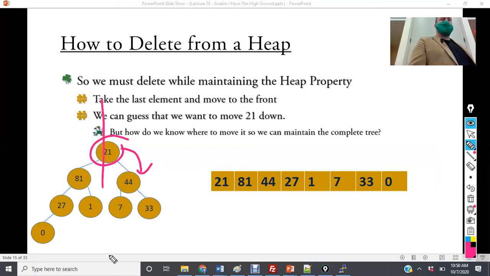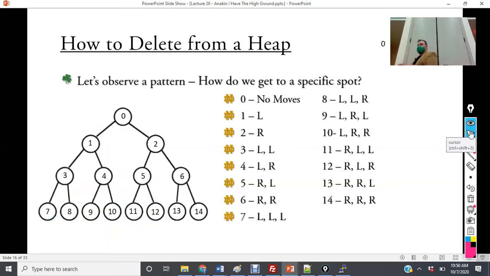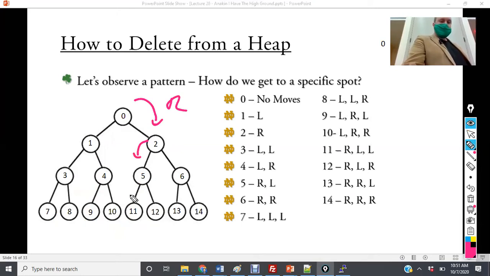The other crucial thing we need to bear in mind is we want this to be a complete binary tree at the end. So we have to be knowledgeable about how big the tree is and how that will correlate to which way we should go. So let's take a look at a binary heap, and figure out which way we'd have to go, left and right, in order to be able to get to any location. And you'll see a specific pattern here. So if I want to get to node 11, first I have to go right, then left, and then left.